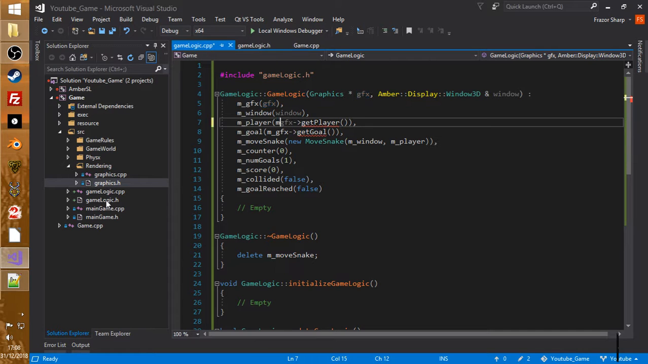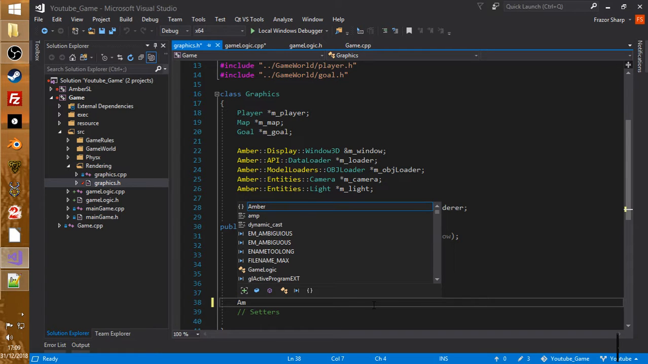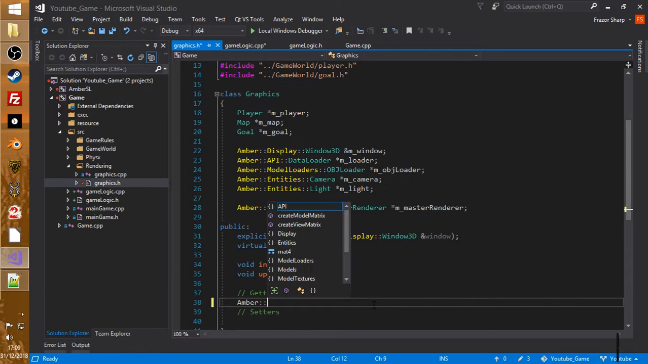Oh, that's interesting. I've never seen that before. Never had a problem like that before. Well, let's make sure that our game graphics, GFX, get goal and get player. It isn't, is it? We don't have the getters. That's why. So getters. Yeah, so we haven't written it.